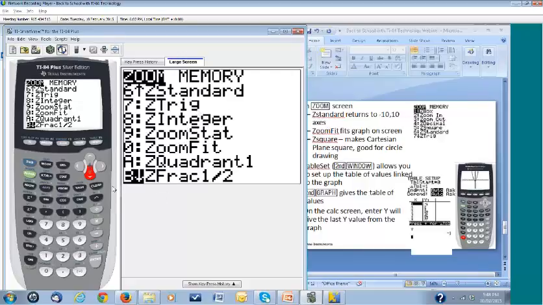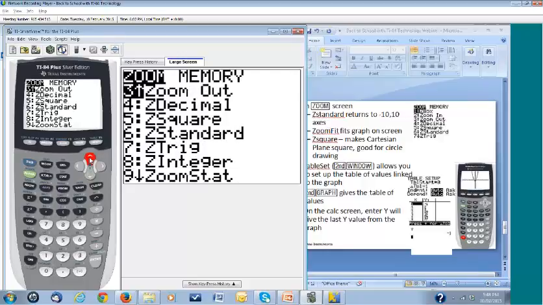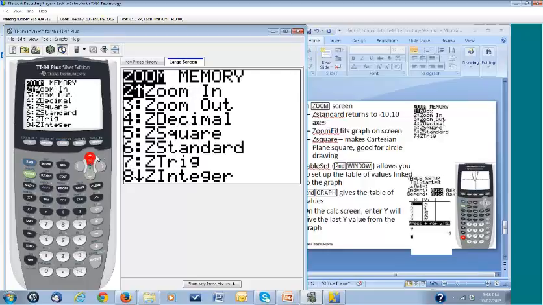And the other one that comes in handy for your higher level students, just going back up, is option number 5, which is Zoom Square or ZSquare. And that's particularly good if you're getting students to draw a circle on their Cartesian plane to actually make it look like a circle. So if they've put in their circle function, if they haven't got Zoom Square selected, their circle will actually look a bit elliptical. So that's another one that they need to be made aware of there.